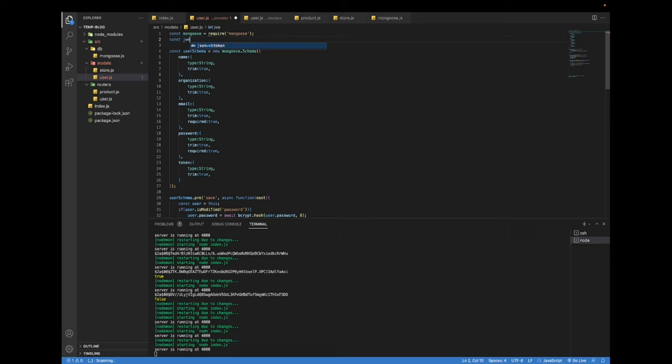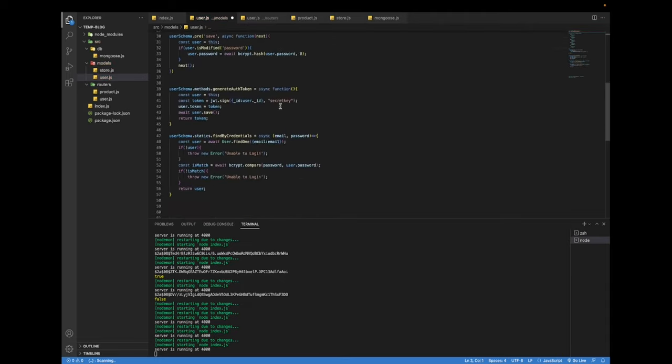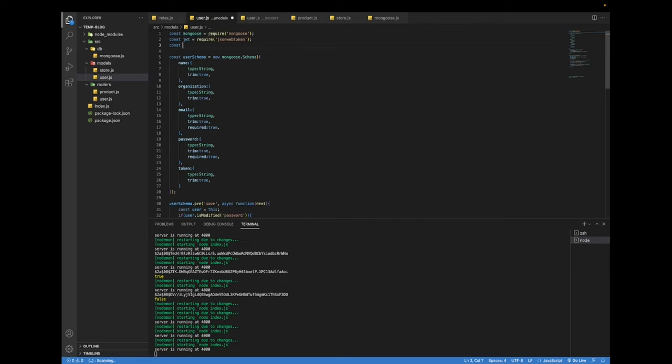You can also use Robo 3T and MongoDB Compass to do this. And we forgot to import JWT and bcrypt at the top of user.js, so try to import them at the top.